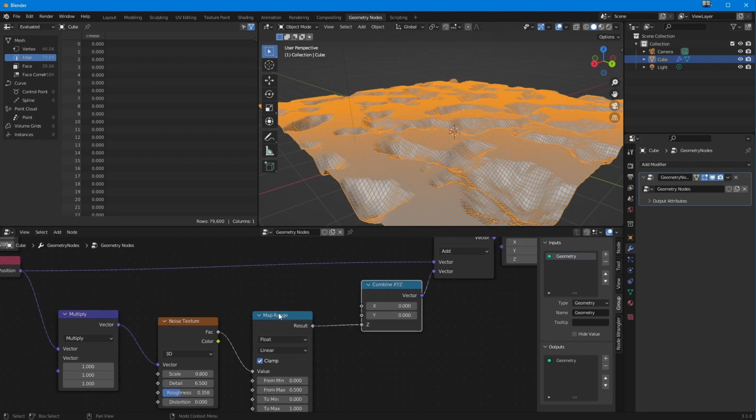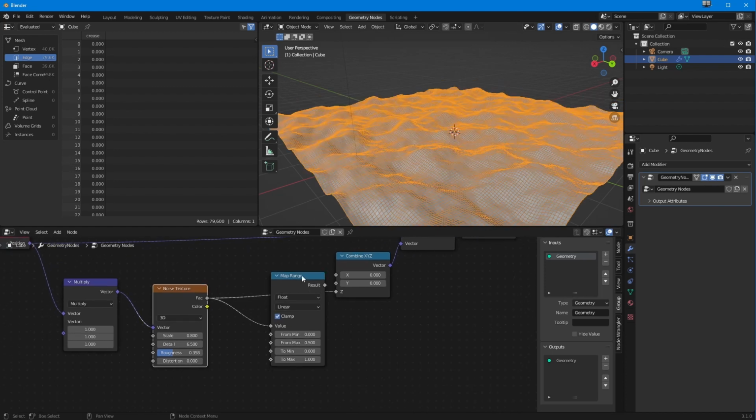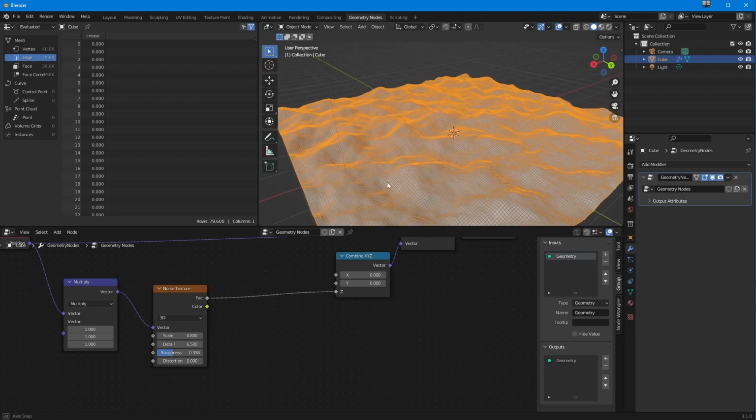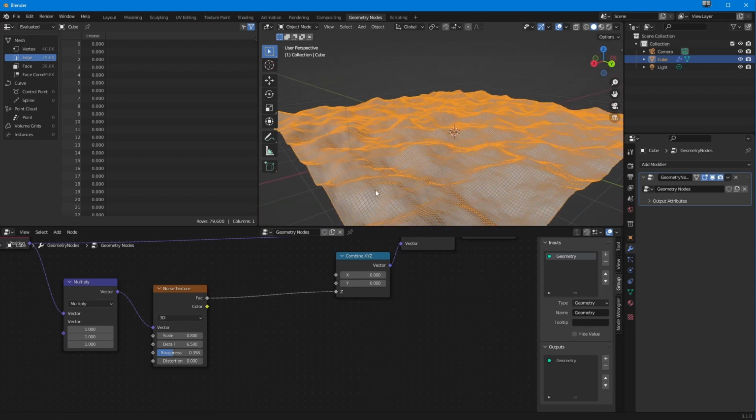What we could also do instead, which actually I'm going to do because I prefer it, is I want to be able to control the falloff of that value between 0 and 1.